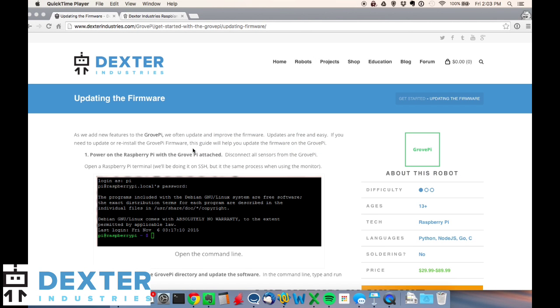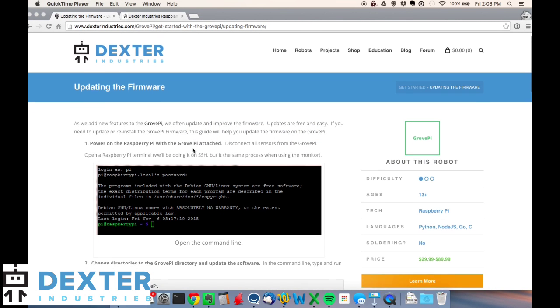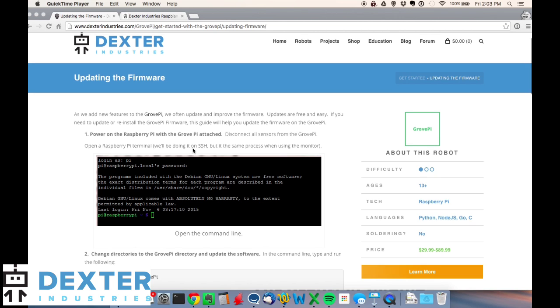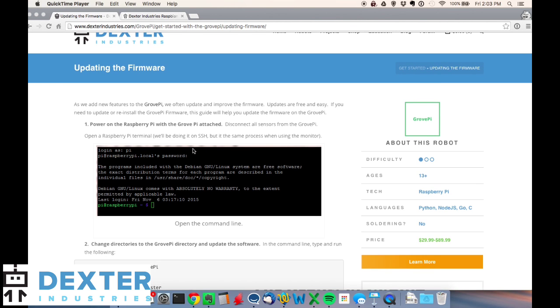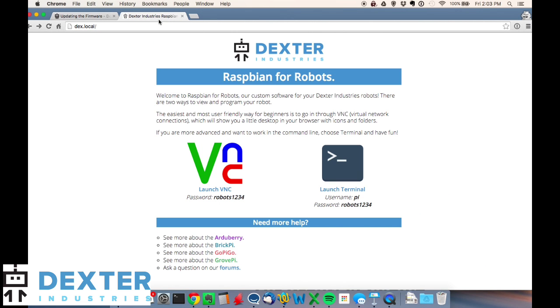Okay, in this video, I'm going to go over how to update the firmware for the GrovePi. So if you get a GrovePi and either want to update the firmware yourself or you think your firmware may be outdated, you can easily update it using either the Dexter Industries Raspbian for Robots image or doing it from the command line if you've installed the GrovePi directory yourself. So I'm going to start with the Raspbian for Robots image.